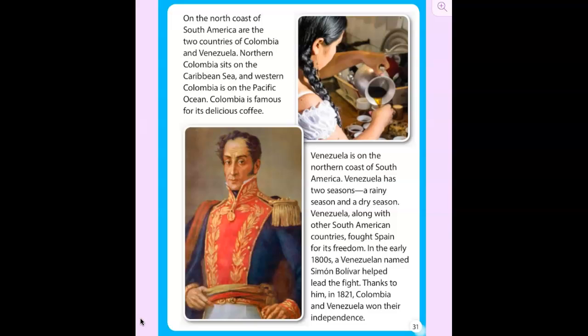Venezuela, along with other South American countries, fought Spain for its freedom. In the early 1800s, a Venezuelan named Simón Bolívar helped lead the fight. Thanks to him, in 1821, Colombia and Venezuela won their independence.